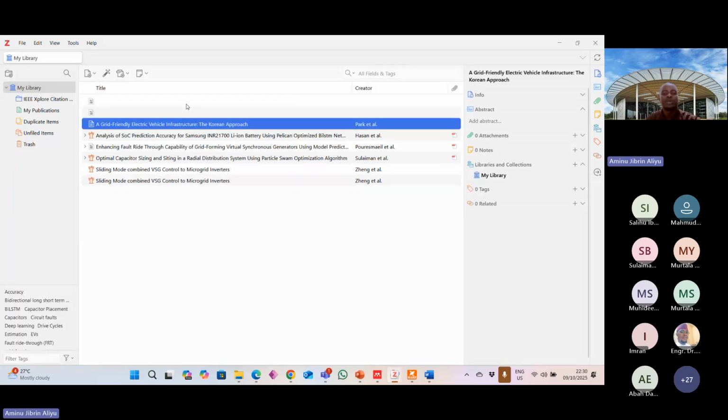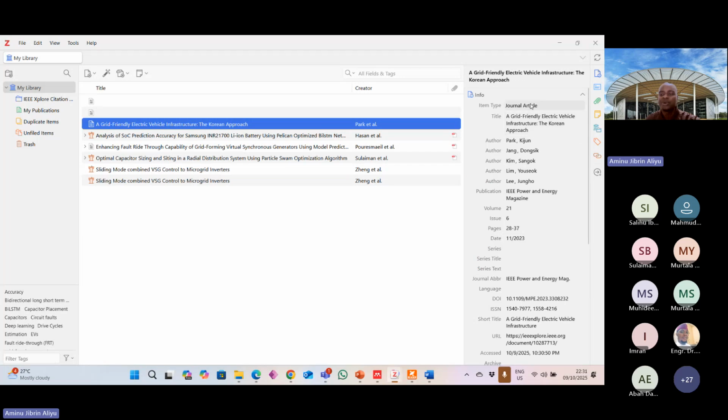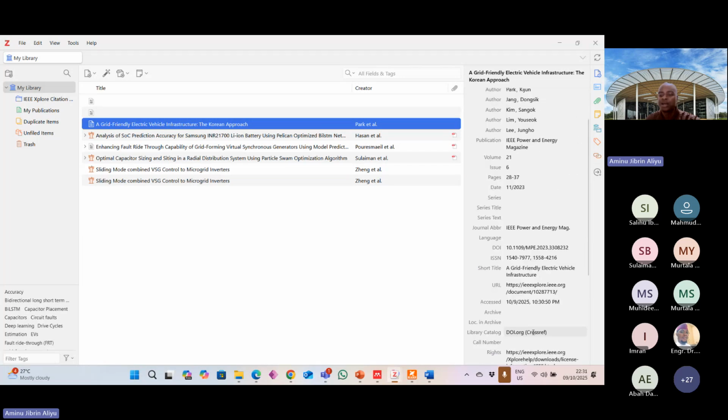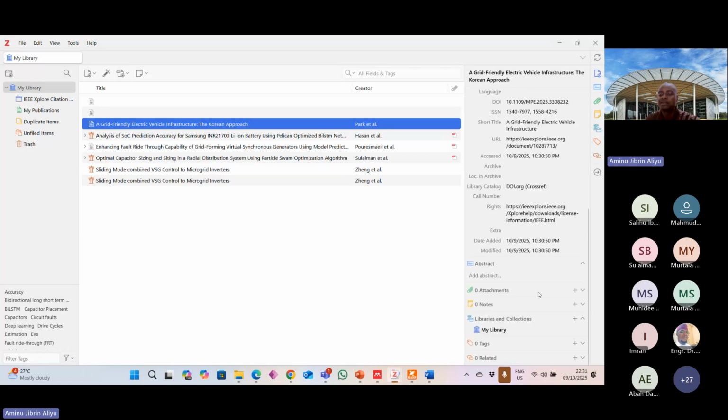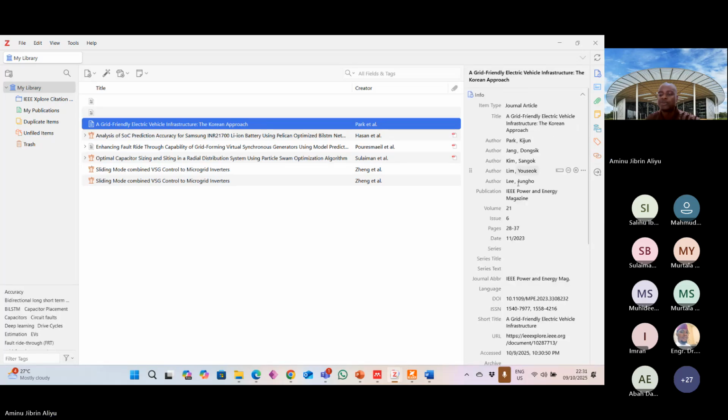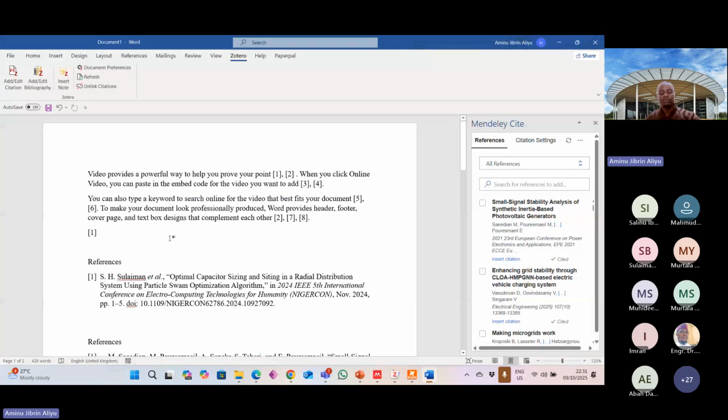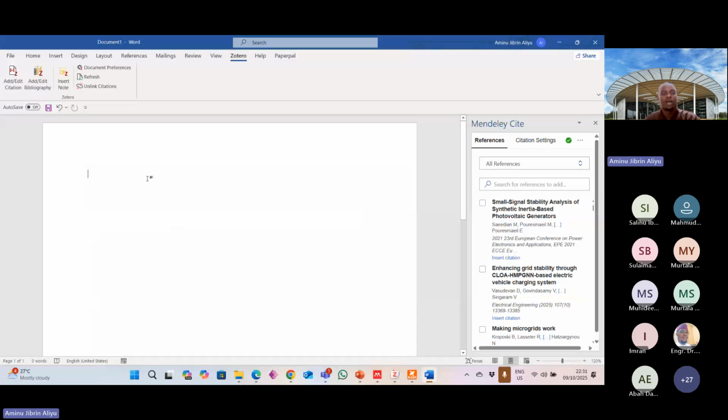So automatically it's going to include it. You can see a grid-friendly electric vehicle infrastructure, the Korean approach. And automatically you can see all the information has been added. So if I want to cite that, maybe I'm using Zotero to cite.